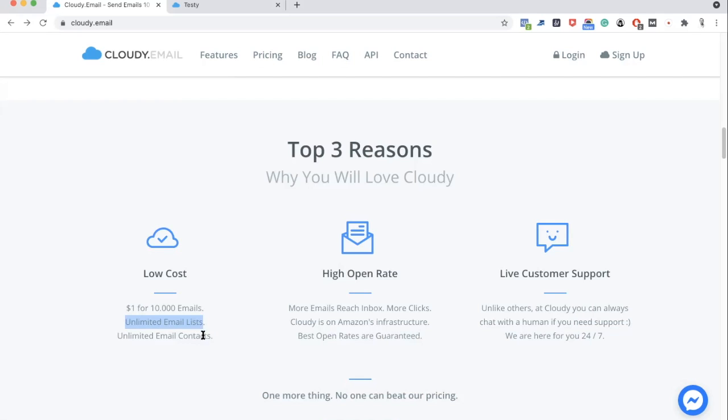And this is a game changer for many companies who may have larger email lists, but they don't use them quite often. And since we use Amazon, we can guarantee you high open rates. And the last, but not the least, is unlike other companies, we can always offer support via email and the chat, like you see here. You can click and you can chat with us and someone will reply to you as soon as possible.